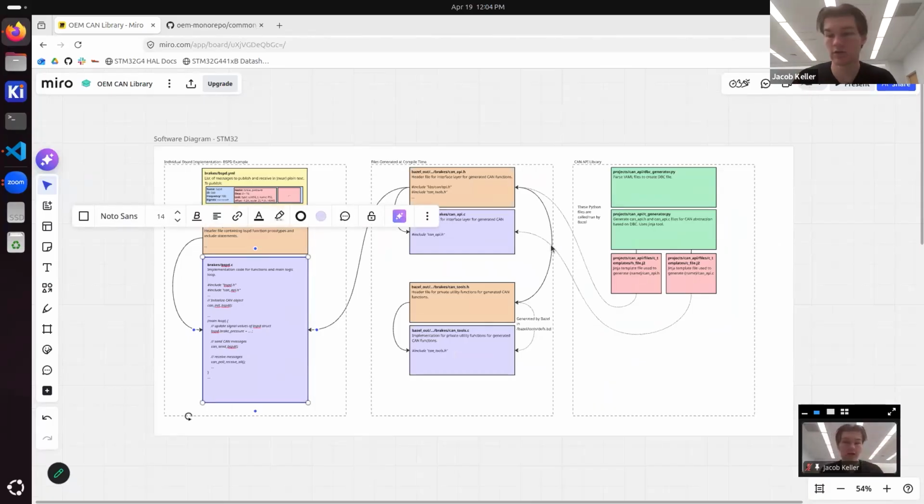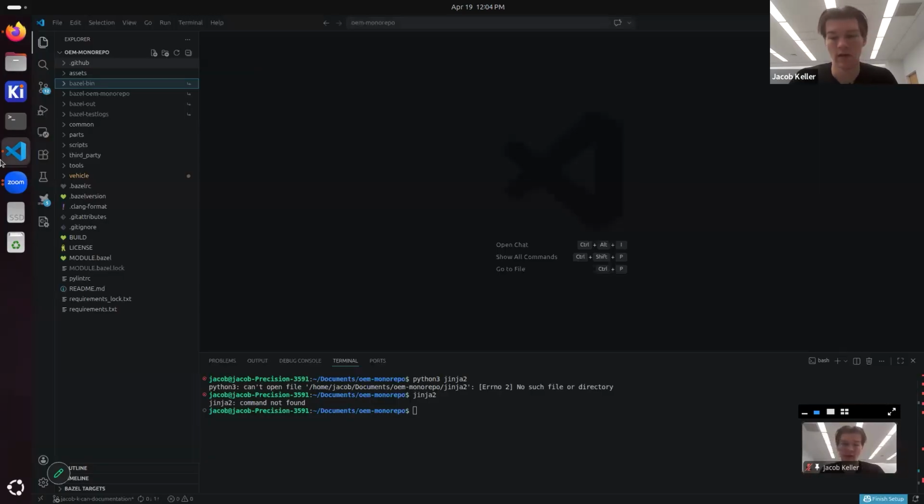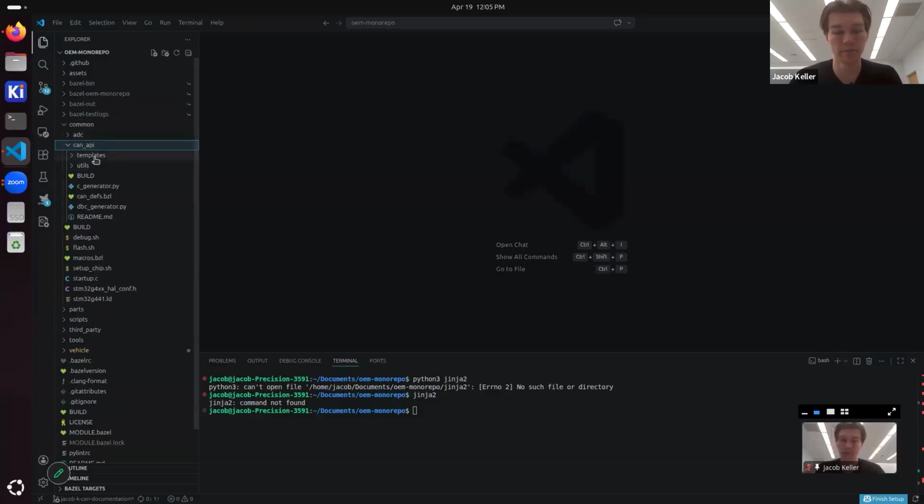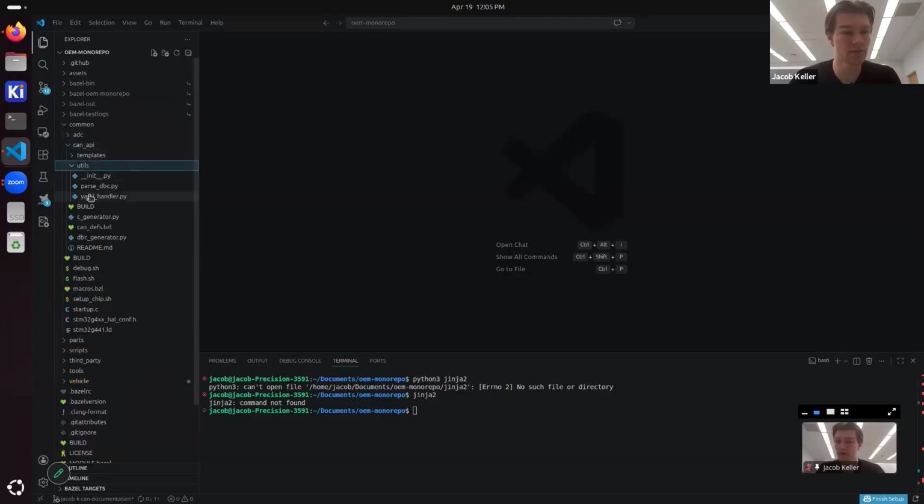We're going to switch over now to look at some of the actual code to get a glimpse of how it really works. Okay, here we're moving into the OEM monorepo. All our CAN API library functions are housed within common and the CAN API folder. A couple things to notice on this folder. We have templates, which we'll look at in a second. We have utils, which just has some Python functions, supporting helper functions for the Python files.